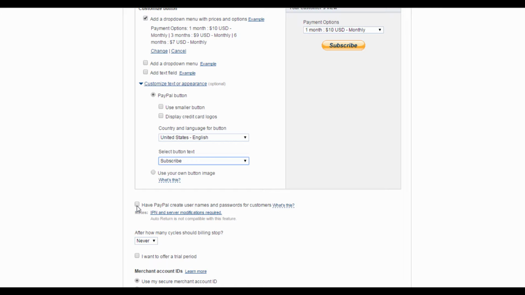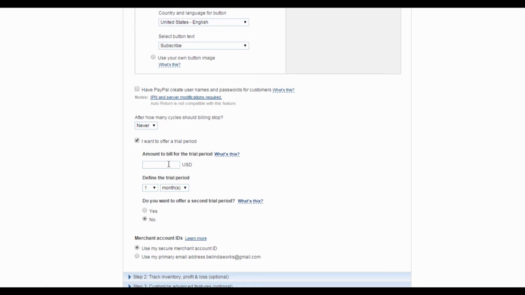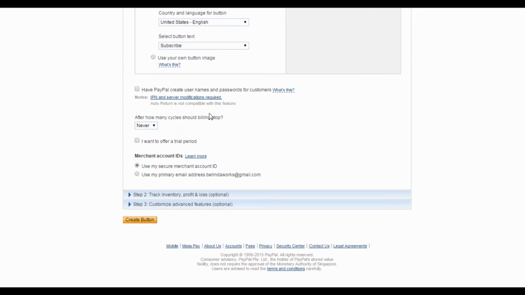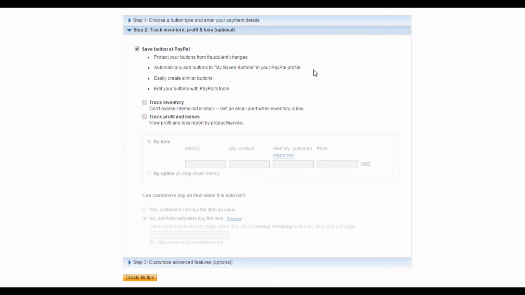You can also specify after how many cycles you would like the billing to stop. Seeing as you've given options, you may want to leave this at the default, never. You can also let PayPal know if you allow subscriptions for a trial period. If you tick this box, you will need to fill up this information here. Specify how much the trial subscription costs and how long the trial period lasts. You can also offer a second trial period. Once you've customized all this information, scroll to the bottom and click on Step 2.